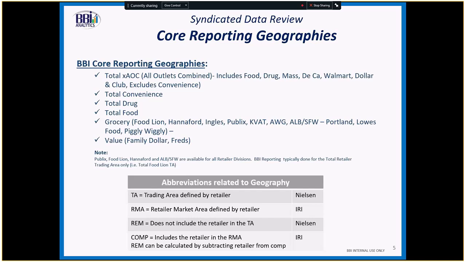It is important to note that BBI reporting is typically done for the total retailer trading area only. For example, Total Food Line TA. However, data is available within Nielsen for Publix, Food Line, Hannaford, and Albertson Safeway at the retailer division level.